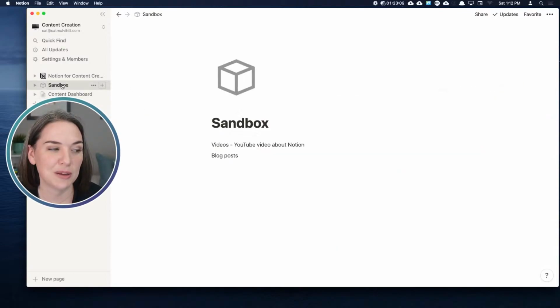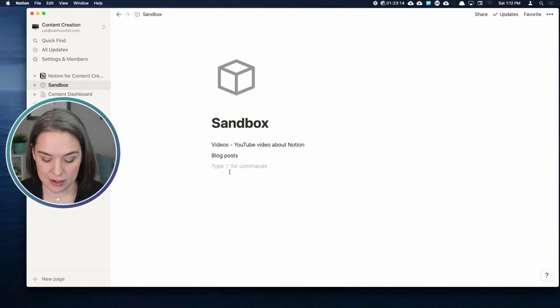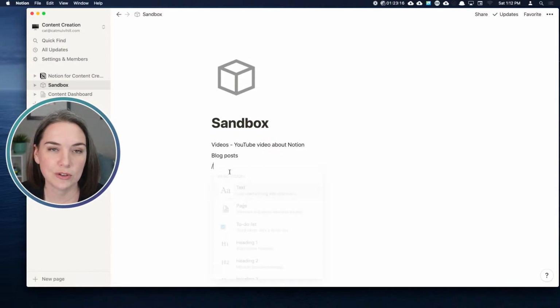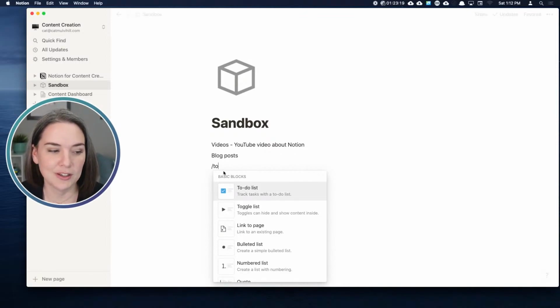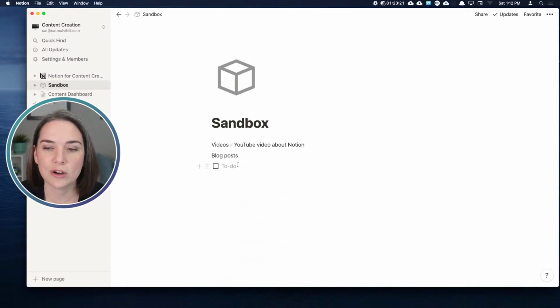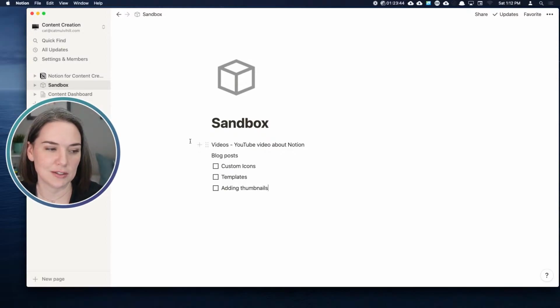So the Sandbox, for anyone who came a little bit later, is where you just list all your ideas. If you want, I recommend to-do boxes. If you click / and start to write to-do, you can get a to-do list. Start saying, what are all the things I want to do with my space? Maybe I want to make some custom icons. I want to make some templates. Maybe I want to start adding thumbnails, like uploading them. Whatever it is you want to do, just start listing. And then when you actually start doing them, you can cross these off the list. Having a place where you just dump all of your ideas is a really good idea.